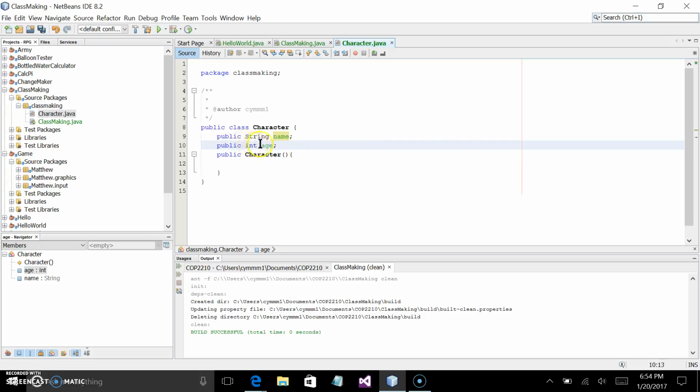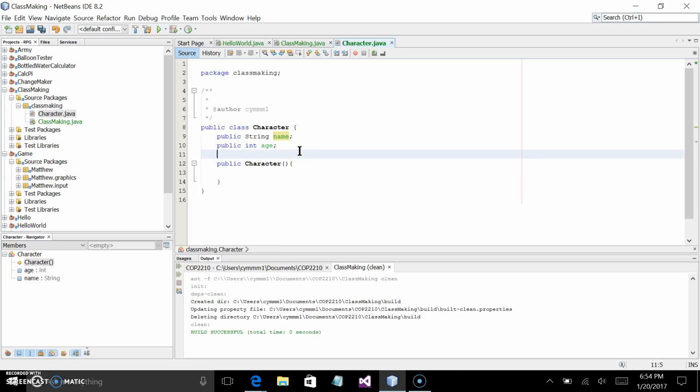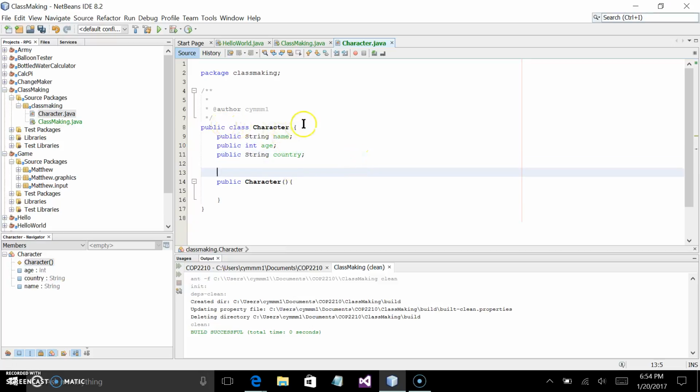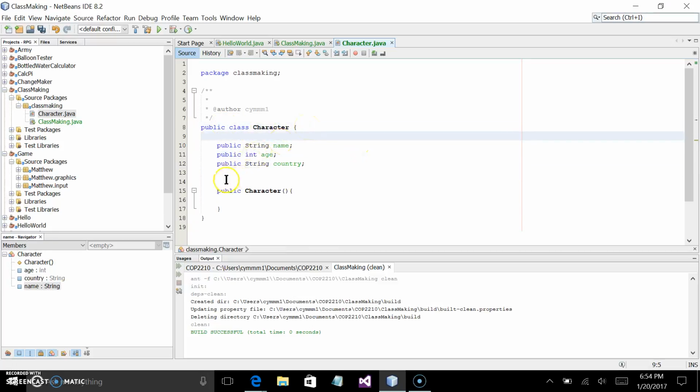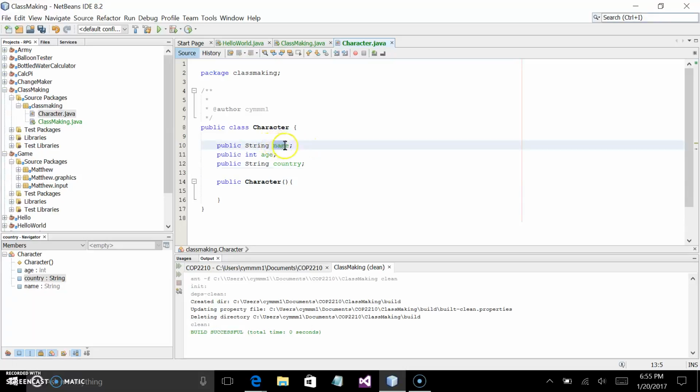So public integer age, and let's say where he's from, or where she's from. So public string country. So now we have created three public variables. What public does is, when you create this object in your main method, you'll be able to have access to these names directly.